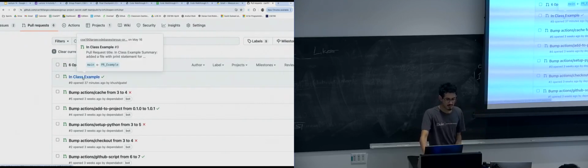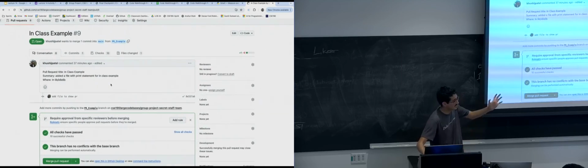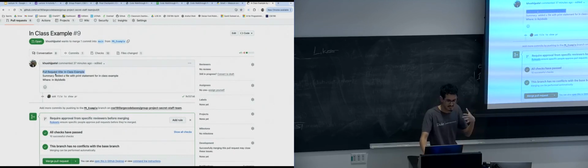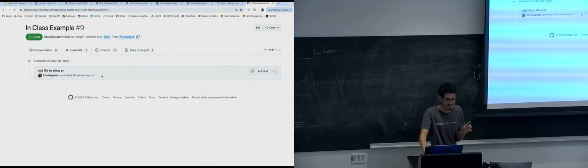When you click on one of these pull requests, first you see whatever the commit message was. I literally asked Cushy to do this like 30 minutes ago just to make a very simple change because I wanted to show you all the example. You can see there's a very short summary of what is going on here: added a file with print statement for in-class example, and also the location, which is really helpful, right? So you can then see the commits.